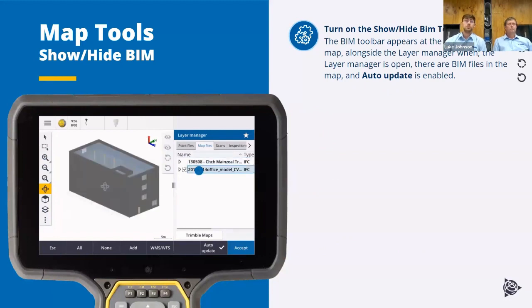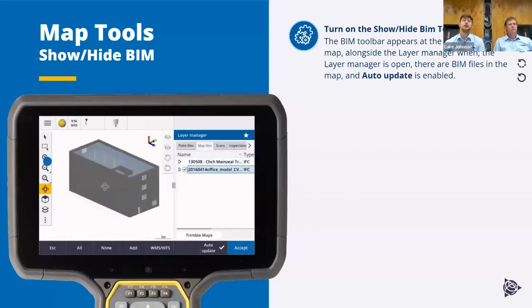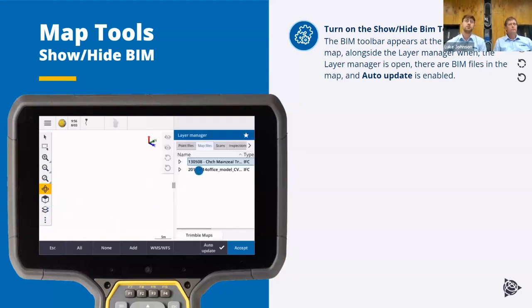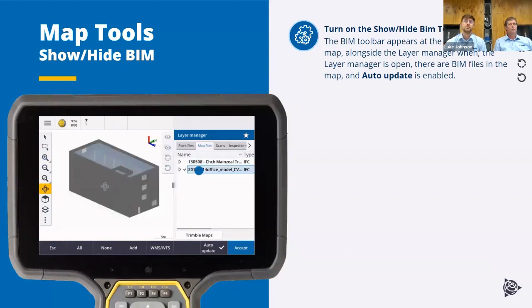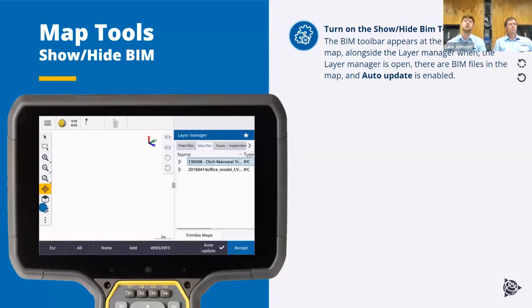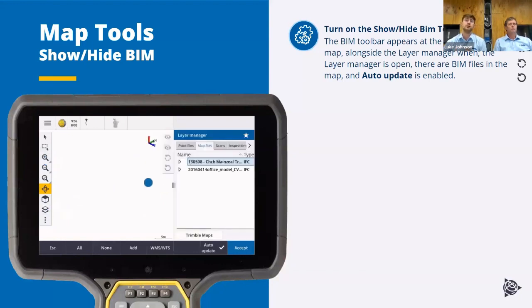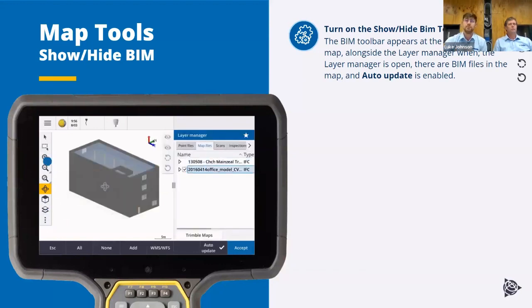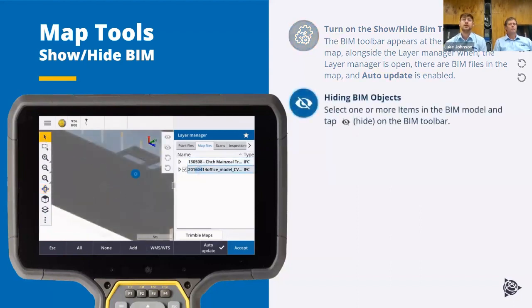So for those of you who are working with IFC files or BIM files, we've added in a new toolbar in the Layer Manager that will help control the visibility of what you see. This toolbar is only available when you have auto update turned on and when you have a BIM file in the map files tab. So you can see that toolbar there, and there's a couple of buttons there.